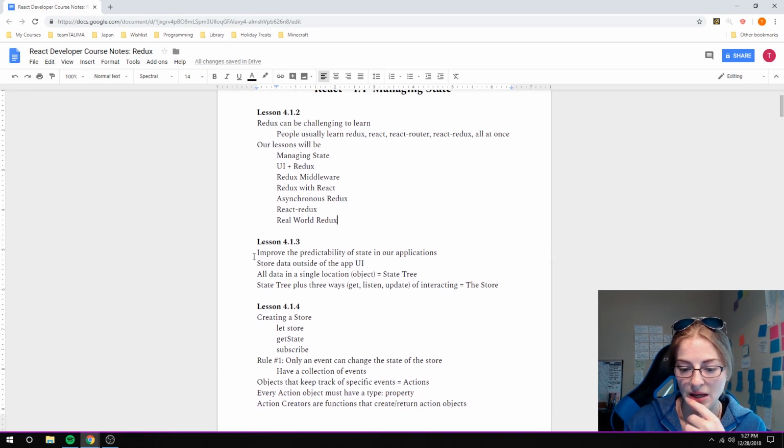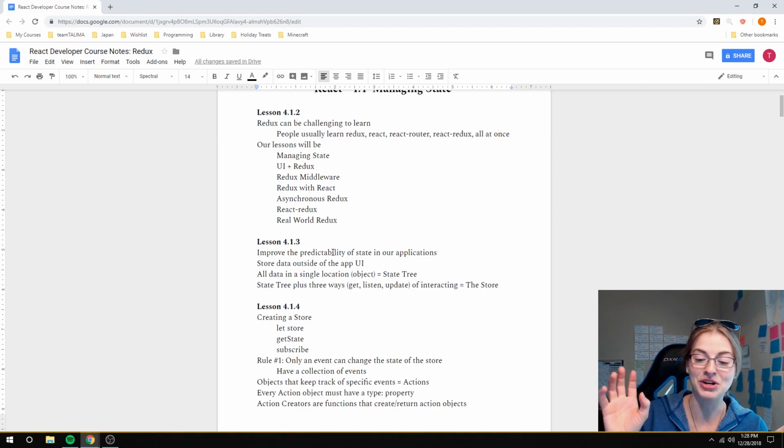Then we move on. Improve the predictability of state in our applications. This is the entire point of Redux. One of React's biggest strengths is its state management abilities. Redux takes that a step further, and it makes it even easier to manage like big data, like global data. So it improves the predictability specifically through a lot of use of pure functions. And if you don't know what a pure function is, we'll get to that later in the notes.